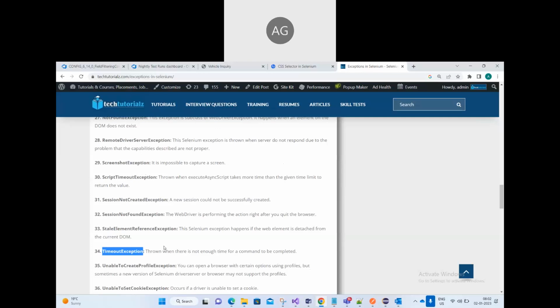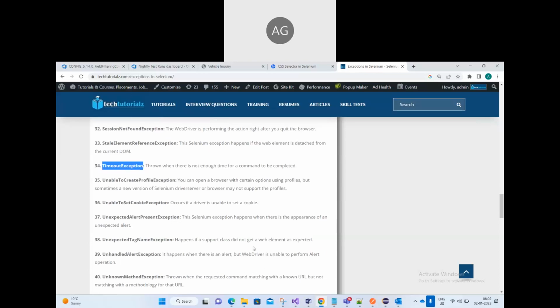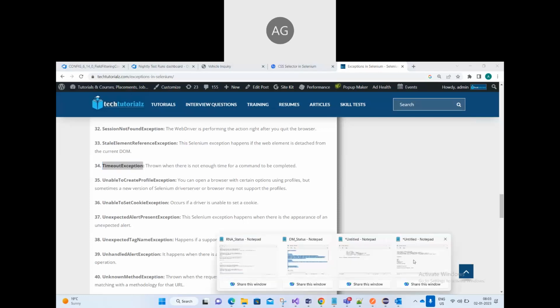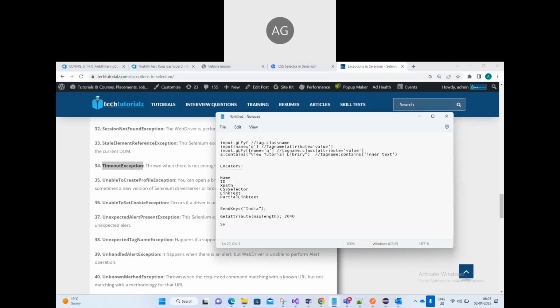Same way, timeout exception. This is also a frequent exception. Timeout exception is thrown when there is not enough time for a command to be executed. Let's say Selenium WebDriver is trying to find some element, but the element is not ready. Let's say it waited for 30 seconds or 60 seconds. It will throw the timeout exception. So how to fix that timeout exception? We will call that synchronization.